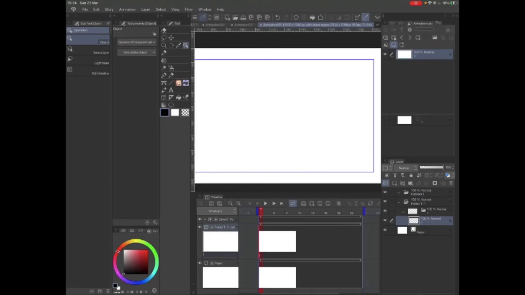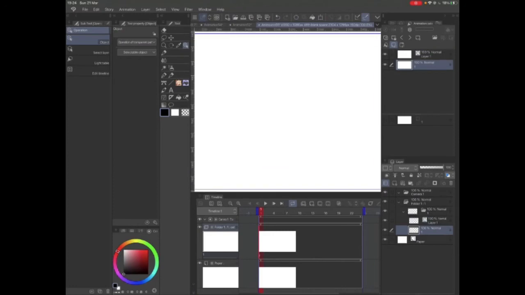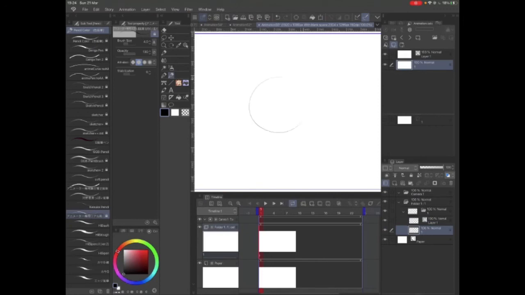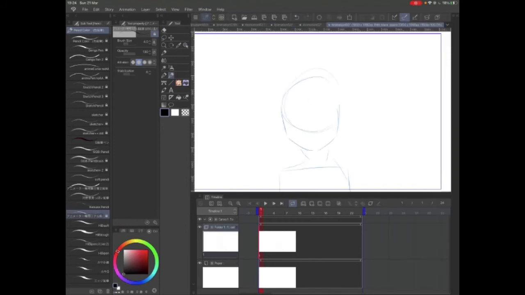It's not letting me rename it right now, but anyway, you can have one raster folder and another vector layer on top. Sorry if this isn't very clear, but it means you can do your rough here, and you can use the vector layer on top to clean.